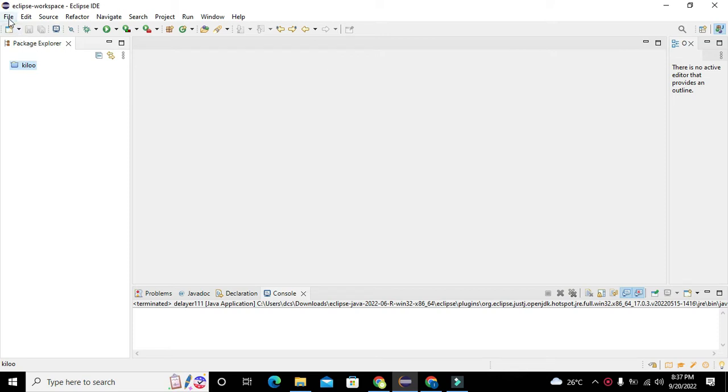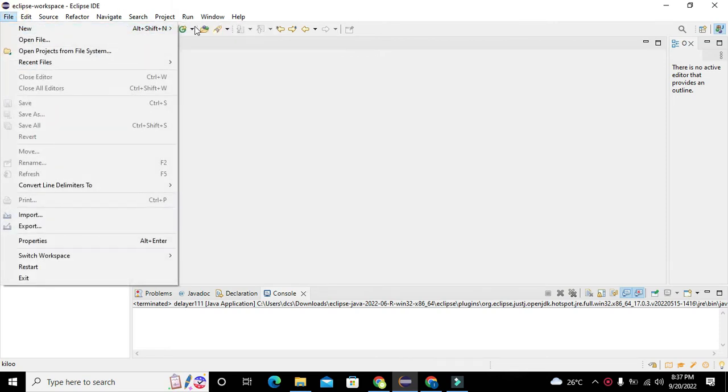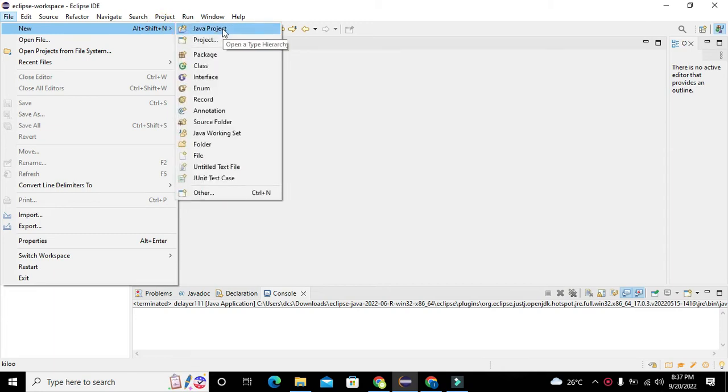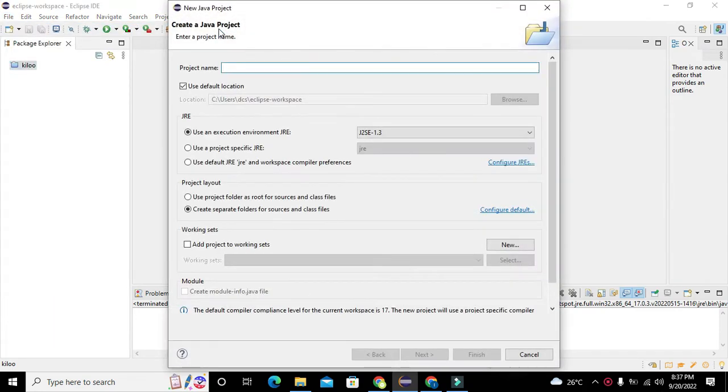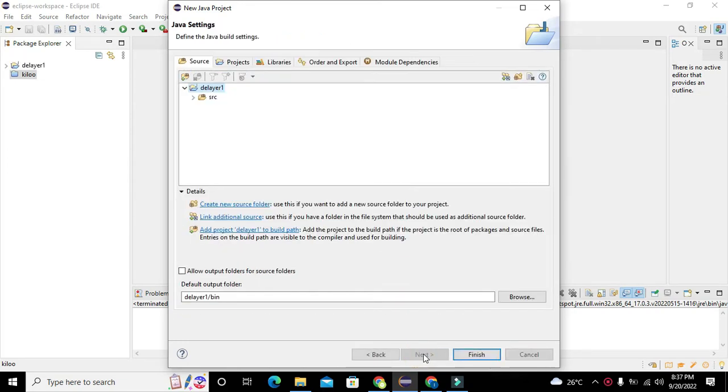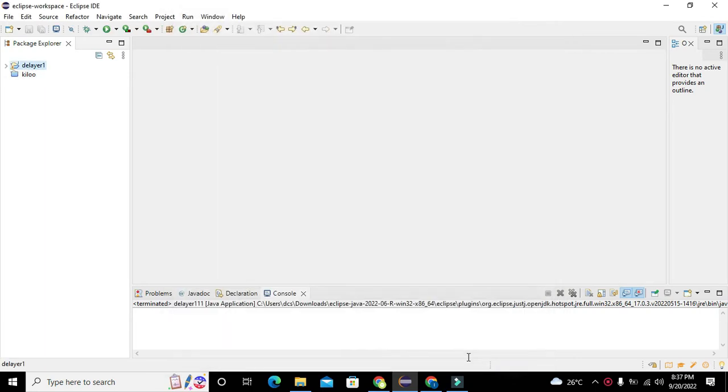First of all, we need to click on File and on New, then click on Java Project. It will create a Java project for us, so we will write the project name here: delayer 1 or anything like that. You can write any name of your own choice. Click on finish and it will create a project for us.